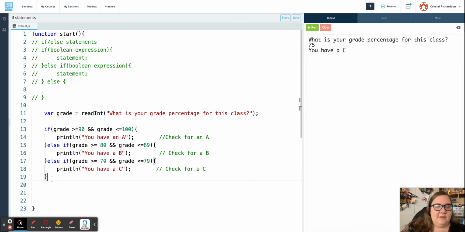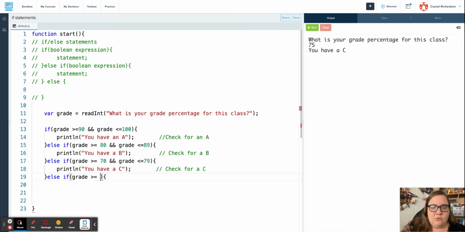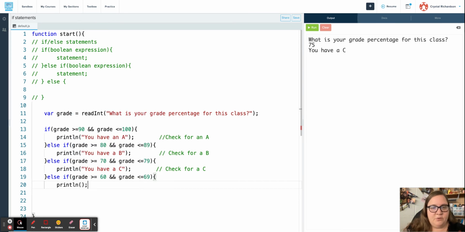All right. We're going to do else if. We're going to do another one. This time we are checking for a D. A D is anything between 60 and 69. So we're going to do grade is greater than or equal to 60 and grade is less than or equal to 69. If that is true, it is going to print you have a D.